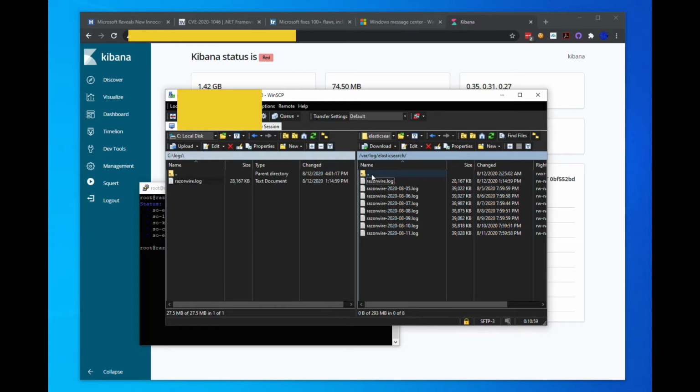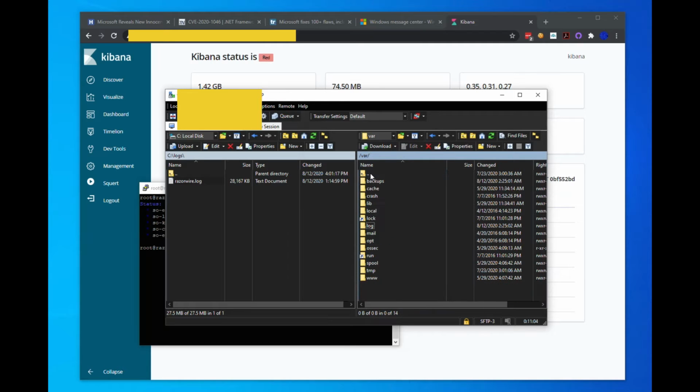Sometimes this issue will go away if you just reboot the SecurityOnion server, but it's probably best to find out why it's doing that. So that's why you want to go in that log file first.